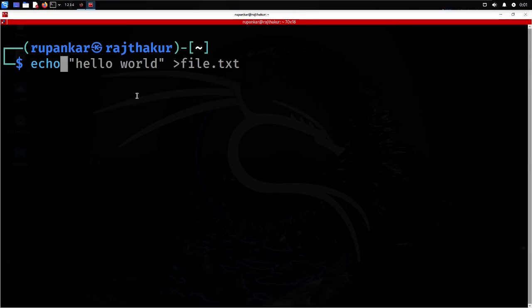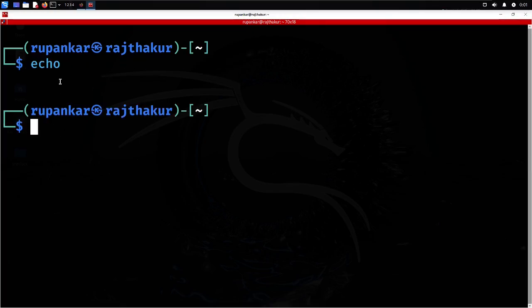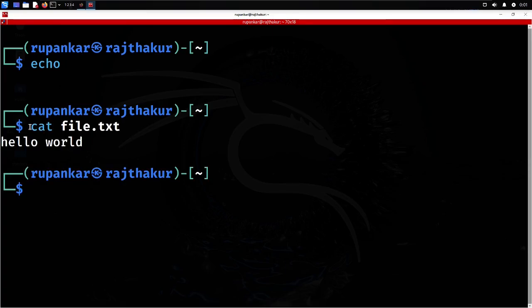So if you have access to any Linux system, and you want to show some message on that display, you can simply show that message using the echo command. So the message is being written in file.txt. If I want to check what message is inside that, I can use the cat command. So when I pressed cat file.txt, it gave me the message that was in the file. So that's how the echo command works.